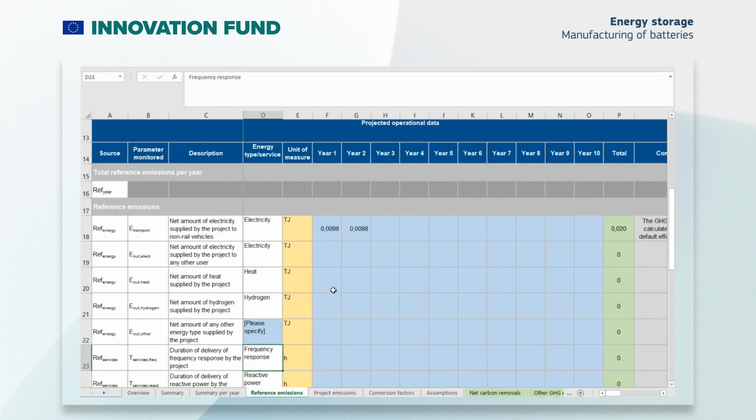As mentioned before, blue cells indicate the fields you will fill yourself. In our example here, the electricity stored in the battery packs for use in the transport sector, e-transport, is the only relevant energy consumption, because the reference emissions are derived from the fossil fuels replaced by the use of the batteries, not their production.